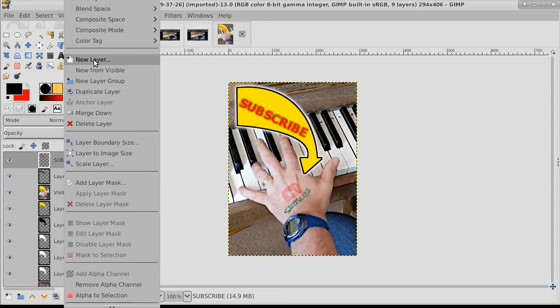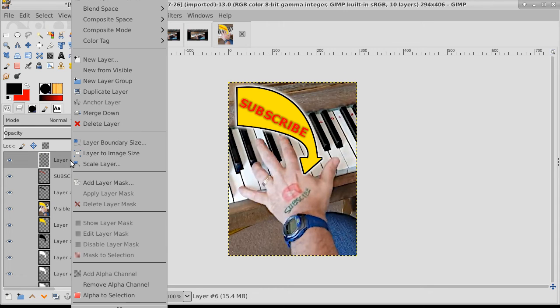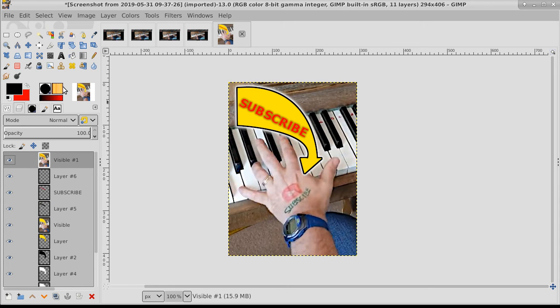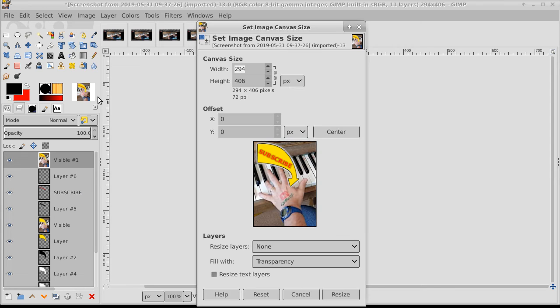Okay, I want to put a new layer in. And I'm going to take this. Let me put one and make a new from visible up on top. And I'm going to increase the size of the whole image. Image canvas size. That's the whole background. There's the image, the canvas size of the background. And I'm going to link them together because I want it to be in proportion. And I'm going to increase it.